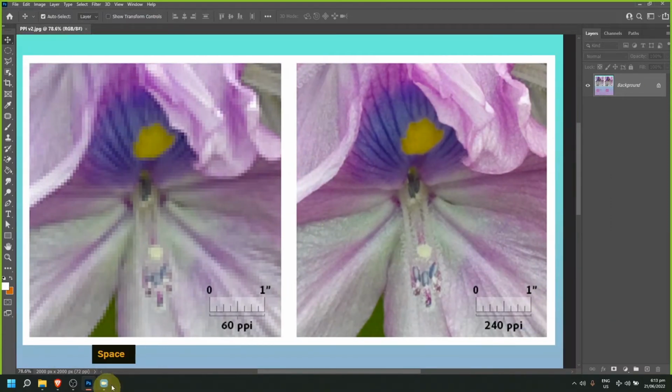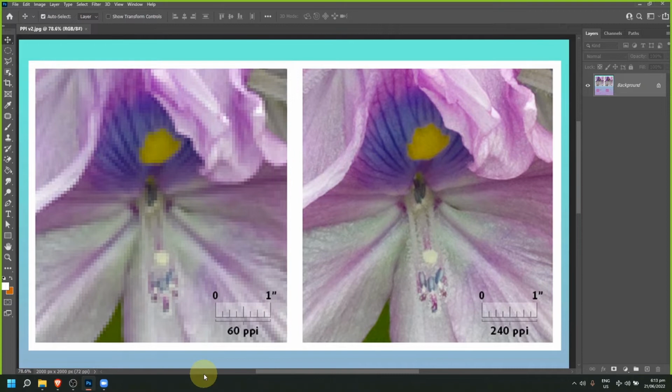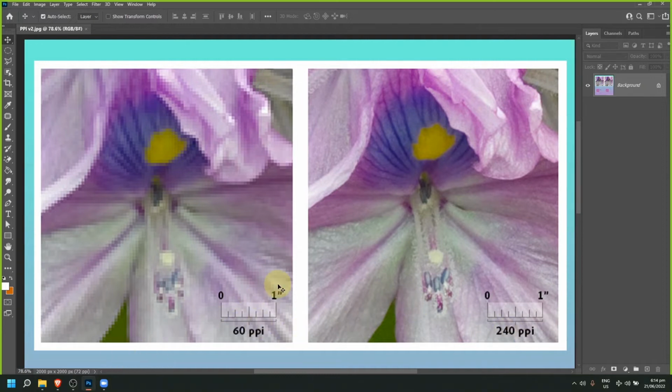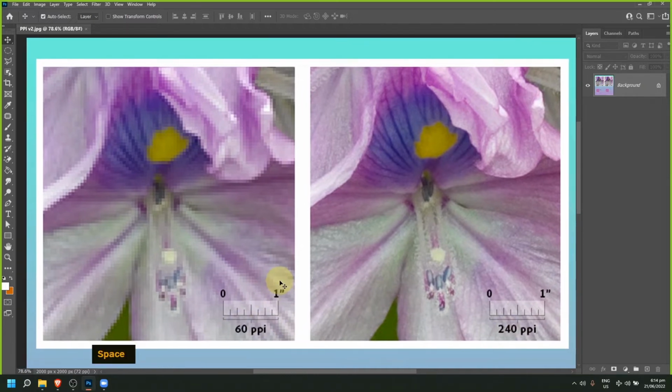So we have two images here. Ayan. It's a flower. And looking at it, diba, it says here that this image only have 60 pixels per inch. And on the right side naman, it has 240. Aside sa number, what else can you observe? What else are you noticing sa dalawang photo na to?